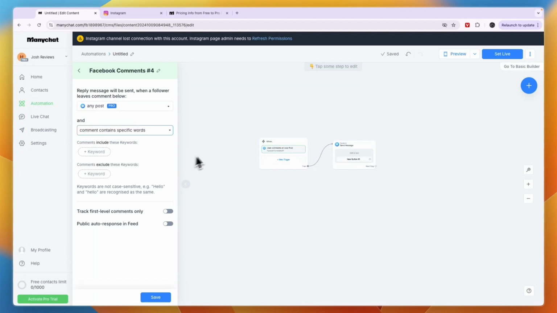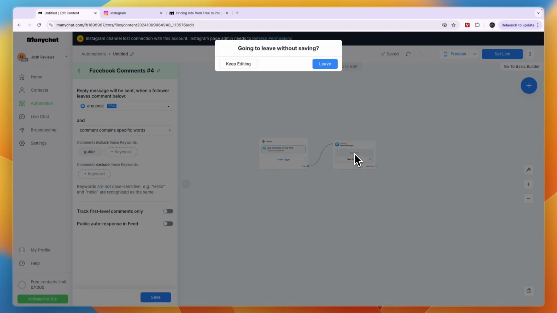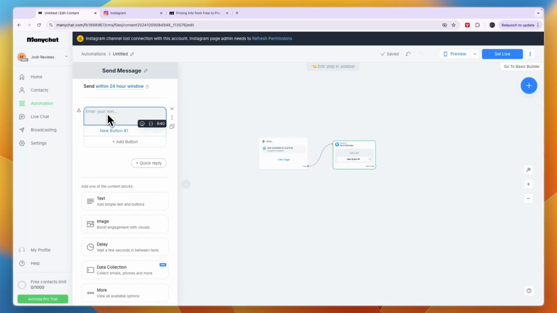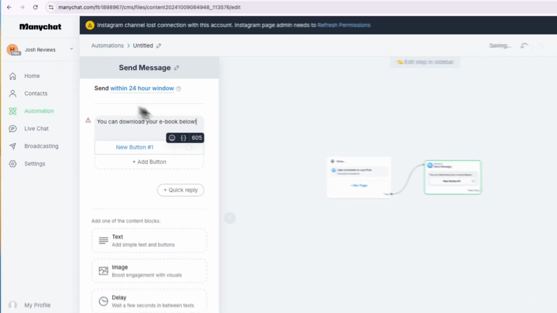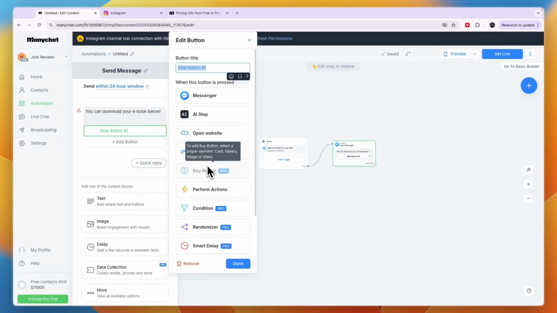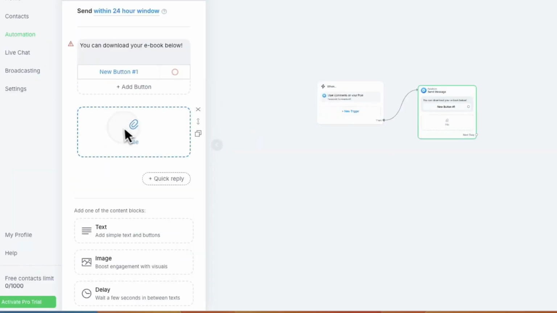Now, a pretty popular one is, for example, if you tell your audience to comment a specific word, and if they do that, then they get some kind of an ebook, for example. So for example, if they need to comment guide, then when somebody comments guide, then you would like to send them that ebook. So click save. And then here for the message, say you can download your ebook below. And then here for the button, you can make it either open website. You can even add a buy button where people can basically buy the ebook if it is a paid one. But you can also add a file, so then you can just upload it.